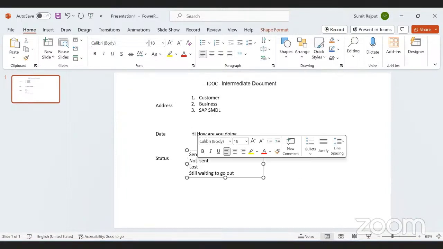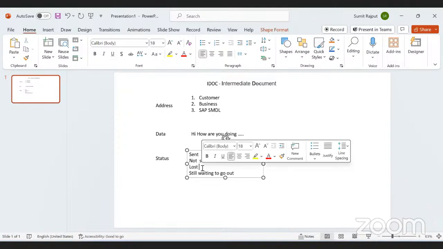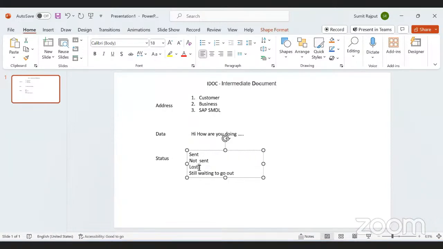So these kinds of status are there. And let's suppose it has been sent also, but it has not reached. It got lost at the receiver end. Your relative did not get it, but you have sent it and your post office sent it, so it got lost due to some reason. In SAP terms we can say it failed, it is not processing. So we can say lost as that word.